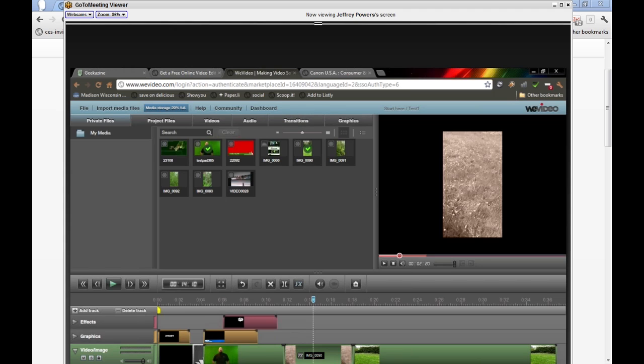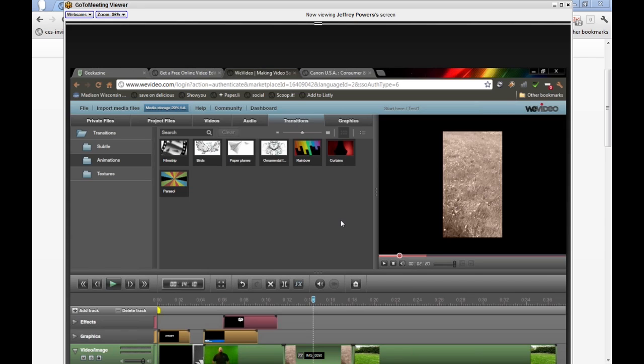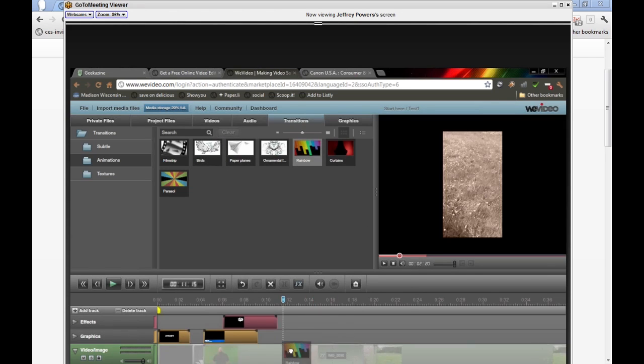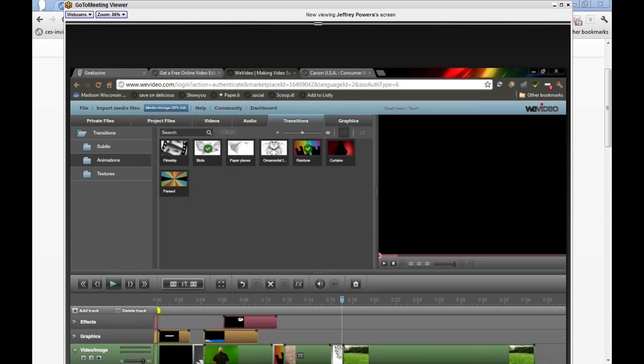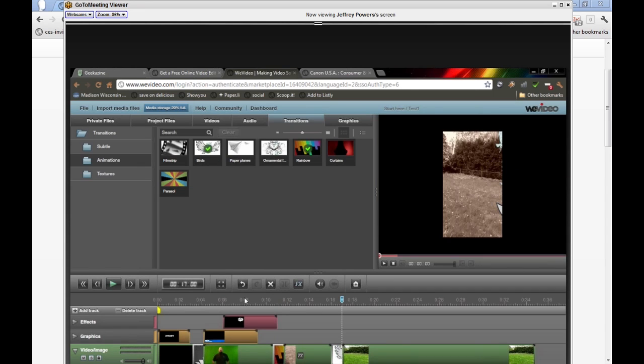Creating a transition between videos is just as easy as going over to the transitions, finding a transition that you want. Like for instance, this rainbow transition, I'll put it right here. And then maybe this bird transition, this is kind of cool. So I put that right there, and I've just put transitions into the video.